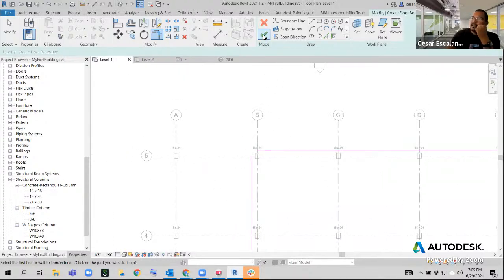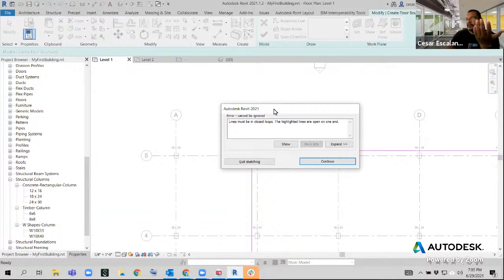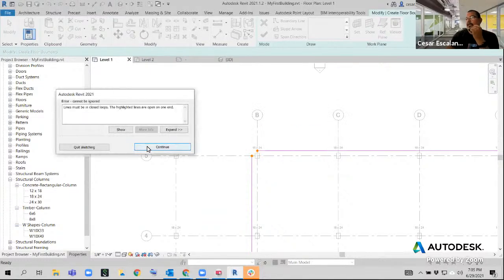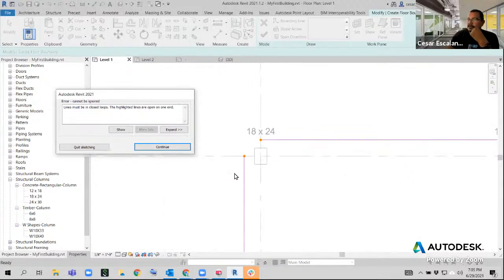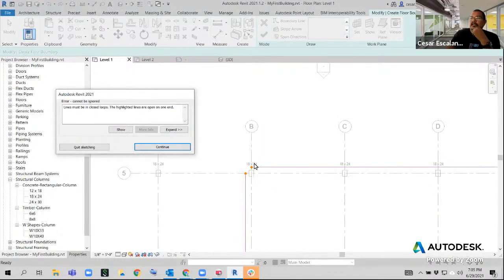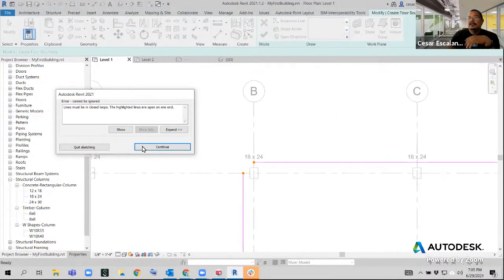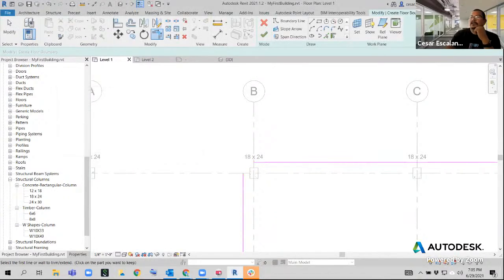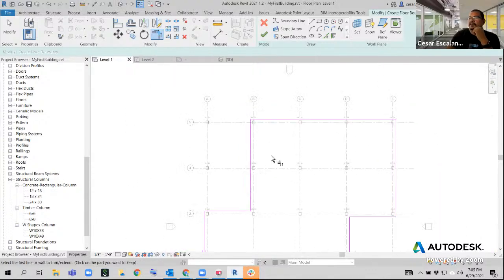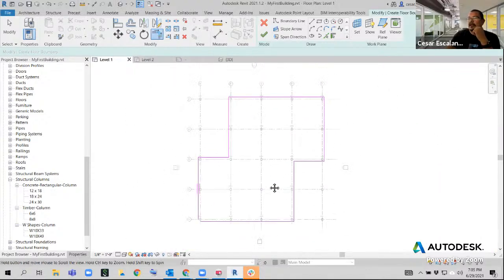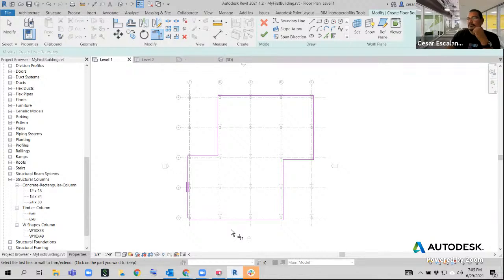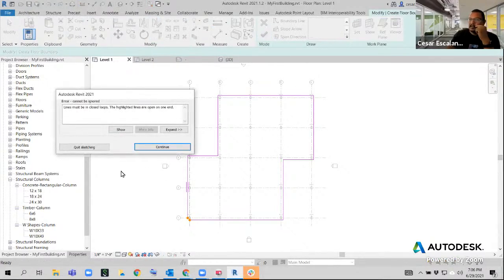And then if I click the green checkbox again, Revit is still angry. It says lines need to be in a closed loop. And it actually highlights for you in yellow or orange what are the points in the sketch line that are not connecting. So you just have to click continue and then hit trim to corner. Make sure that all the lines are in a single loop, they're not overlapping, and then hit the green checkbox.